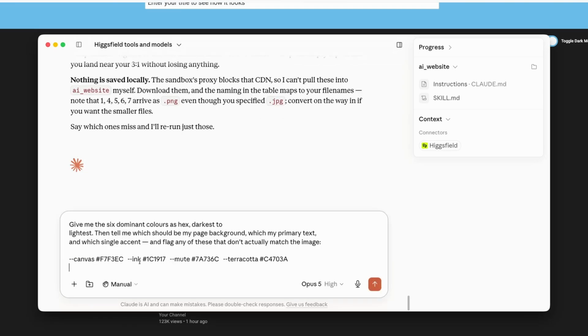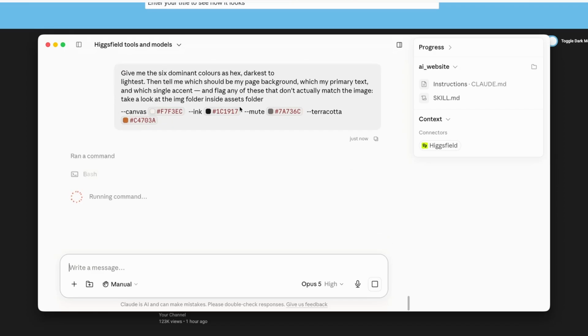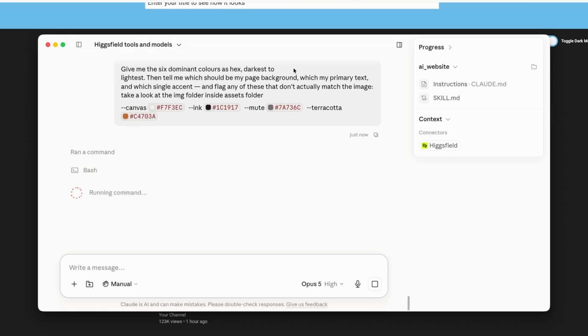And then here I have this prompt. Give me the 6 dominant colors as hex, darkest to lightest, then tell me which should be my page background, which my primary text, and which single accent, and flag any of these that don't actually match the image. So let's go here, and I will paste: give me the 6 dominant colors as hex, darkest to lightest, then tell me which should be my page background, which my primary text, and which single accent.